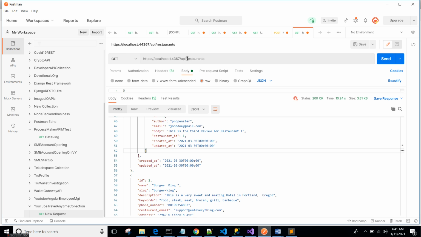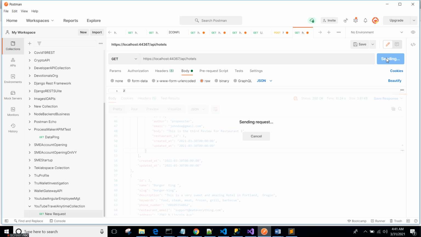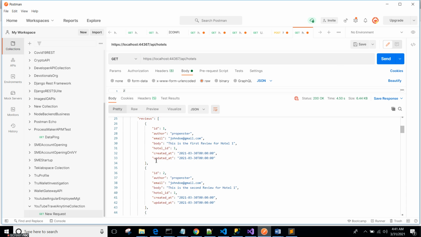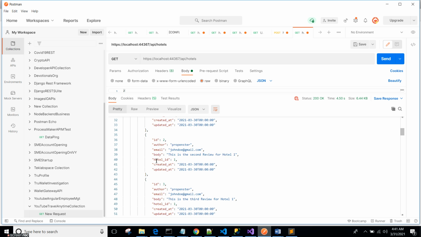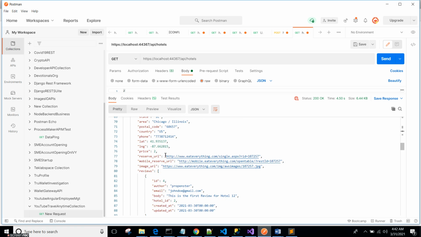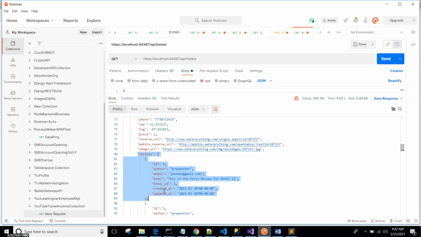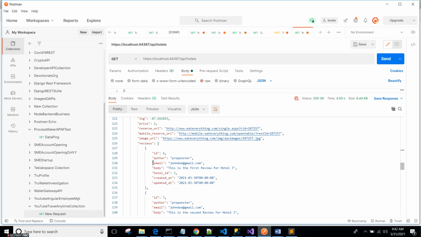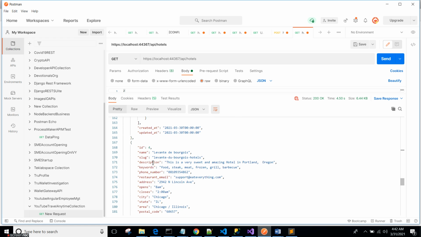Okay, so I want to put hotels here. Nice. So send the get and let's see. Okay, hotel. So for this hotel one, these are all the reviews for it. Hotel one has 3 reviews actually. And for hotel two, let's see how many reviews it has. It has 2 reviews actually, and for hotel three, it has 5 reviews I think.